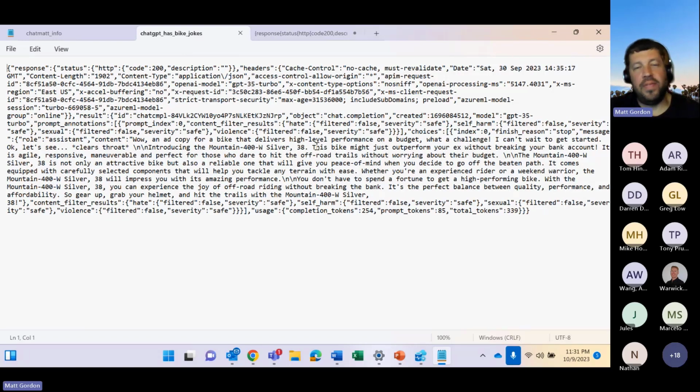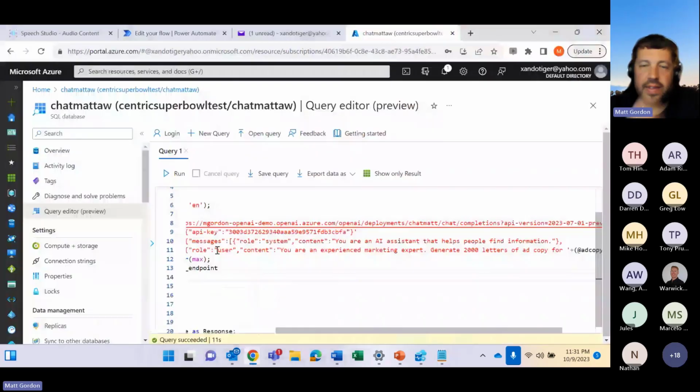Says this is my favorite part. This bike might just perform your X without breaking your bank account. ChatGPT has bike jokes. That's the title of that file. But again, it's all that simple.